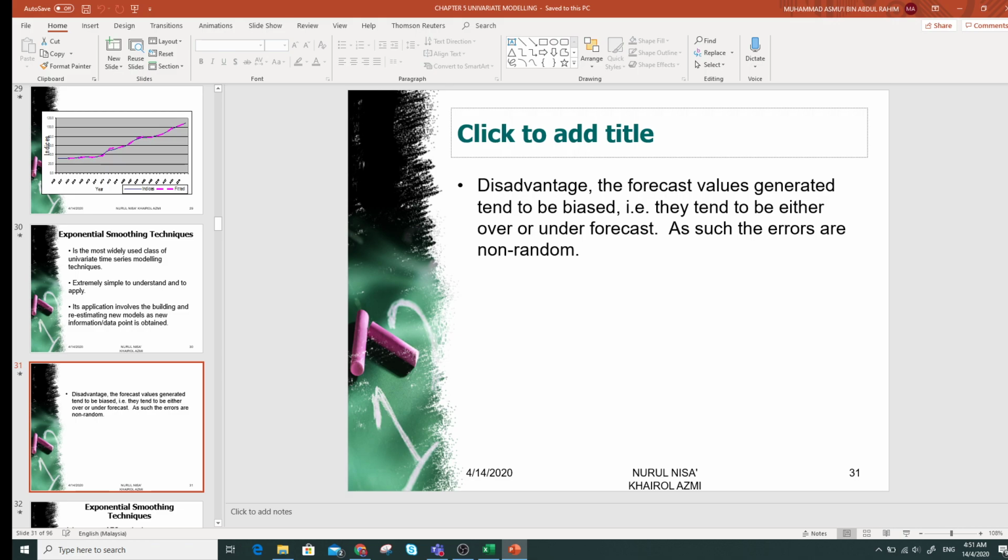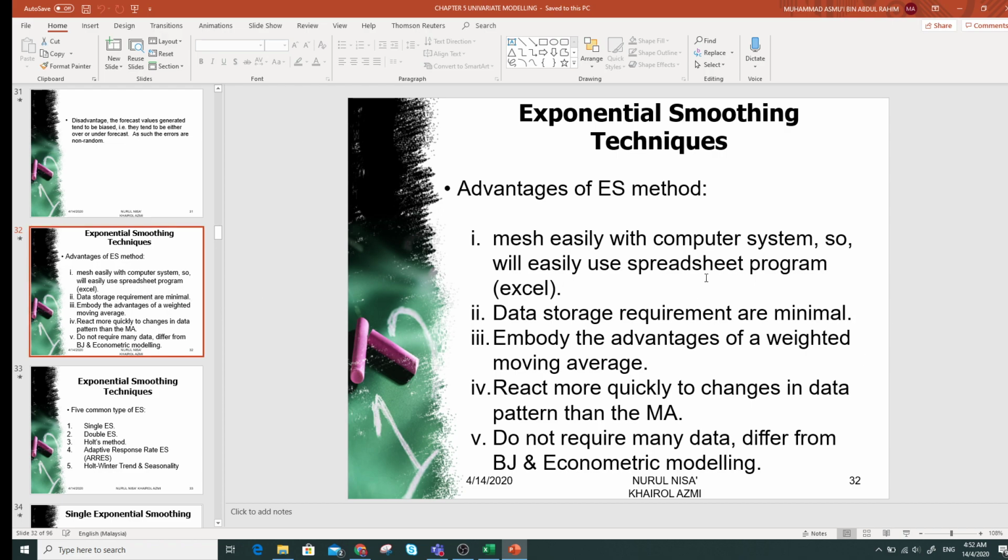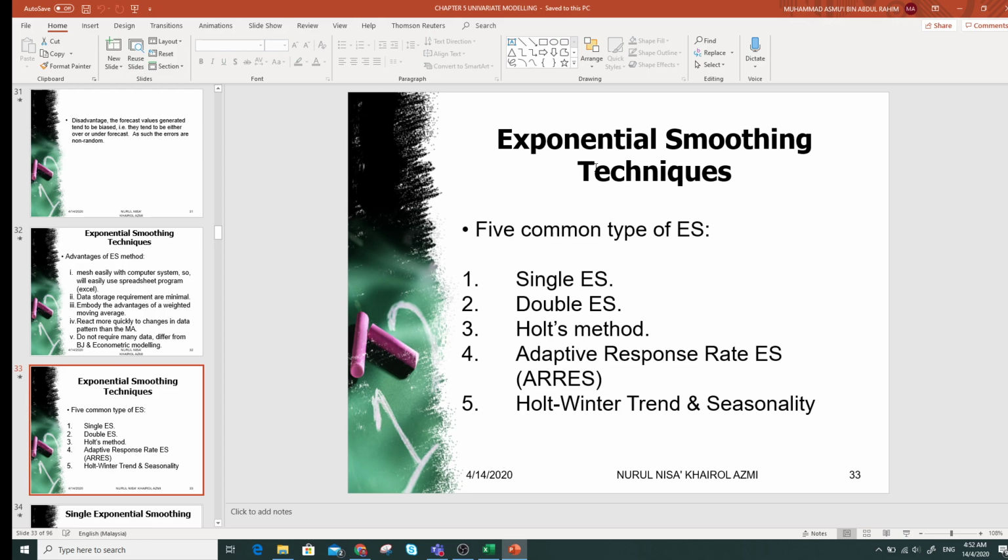For the exponential smoothing technique, you have to understand that it depends on how we define the smoothing parameter, or how we weight the smoothing effect in our model. So it tends to be biased, whether under-forecast or over-forecast, depending on our choice of the smoothing parameter. I say this generally because there are five common types of exponential smoothing technique: single exponential smoothing, double exponential smoothing, Holt's method, adaptive response rate, and Holt-Winters trend and seasonality. For each of these five, I will show the demo in another video.